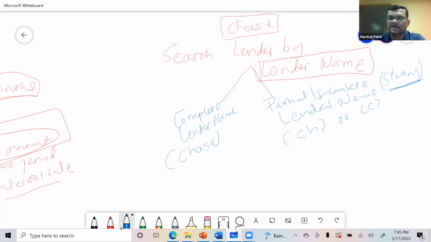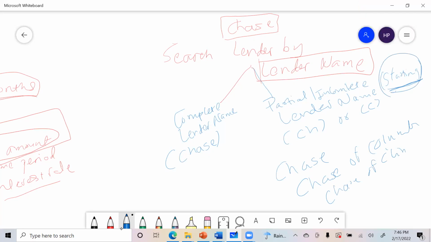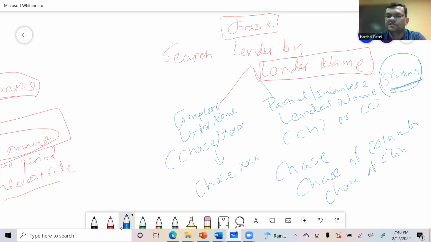So if I enter Chase, it should return me Chase of Columbus, Chase of Cincinnati, right? Because it's matching with the starting characters. Yes, with the starting characters. But if I enter Chase XXX, there is no partial. It's only one record in the system. It will return me Chase XXX. Okay, since it's only one match over there.